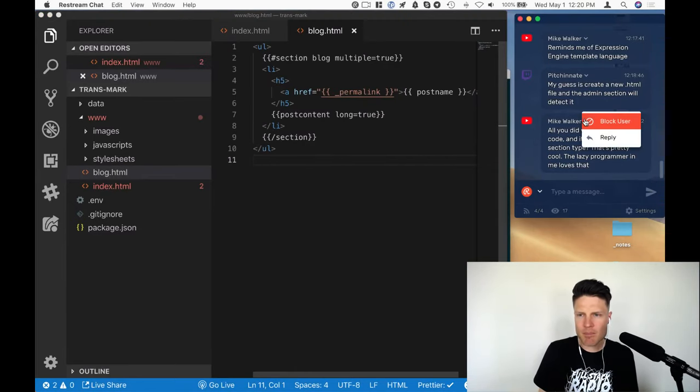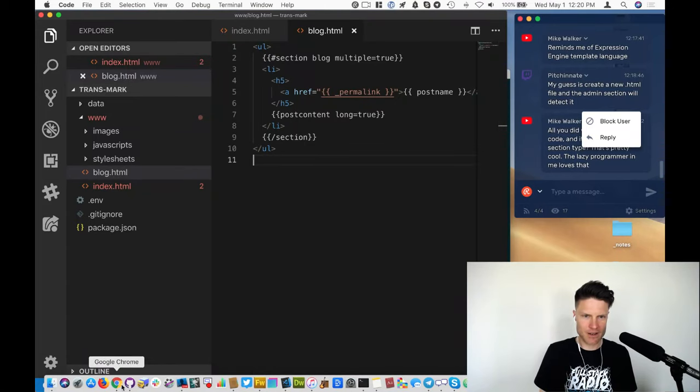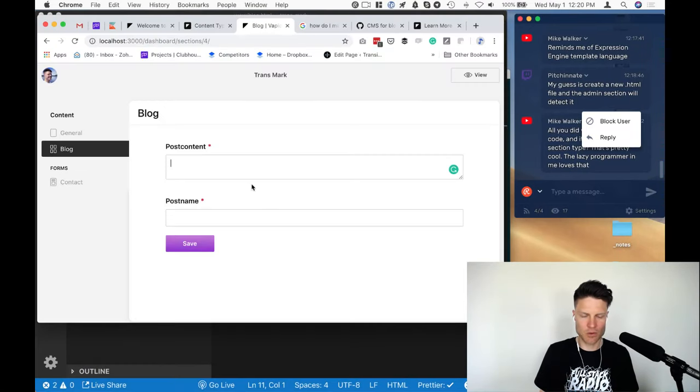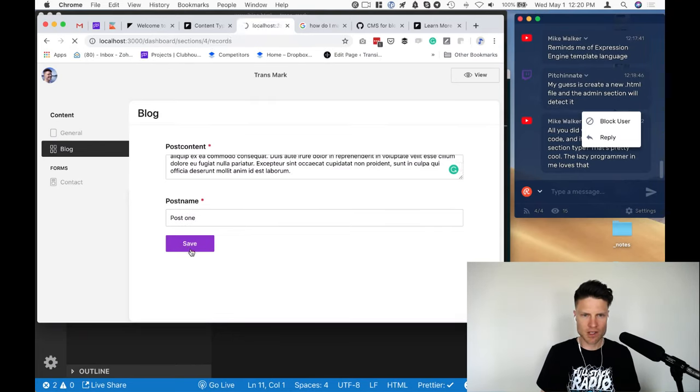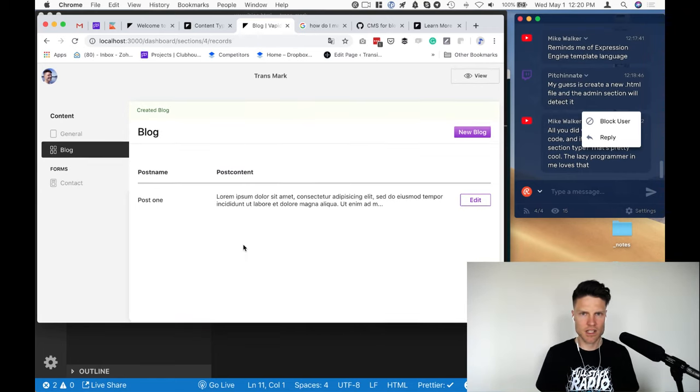Yeah, that part is cool, how you can just add stuff in here and it just works. I'm still a little bit confused as to how does this even work? Like, okay, let's call this post one. Paste in some content. What happens here? Okay. Blog. Post one. Interesting.